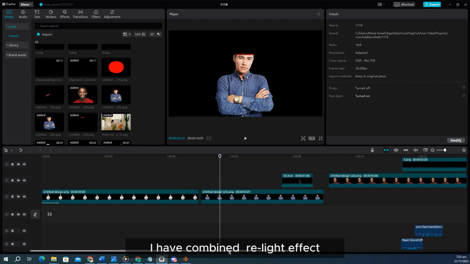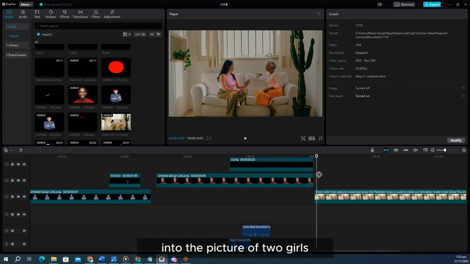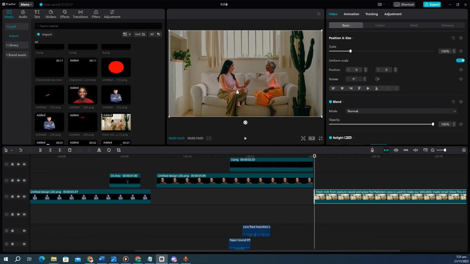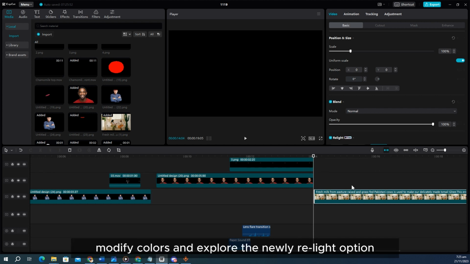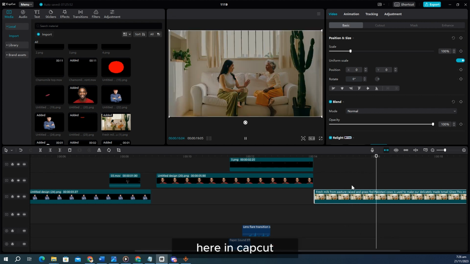Additionally, in CapCut, I have combined a relight effect into the picture of two girls, showcasing the transformative impact. That is a very good way to add light into our picture, into our video. So you can adjust the speed, modify colors and explore the new relight option here in CapCut.